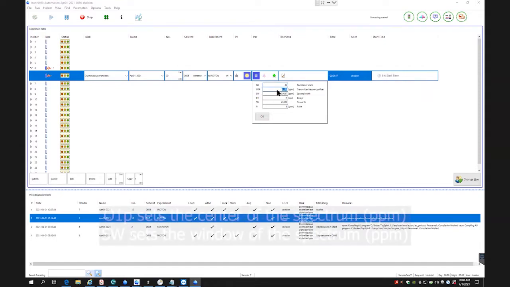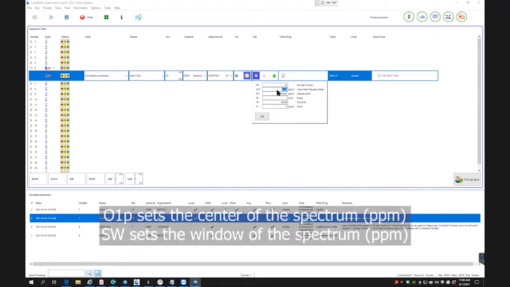O1P sets the center of the spectrum. So in Bruker's TopSpin software, it picks the center of your NMR spectrum, and then it sets a spectral width and how far it moves overall based on that center. So for example, it's important if we're looking at hydrides or we need a larger spectral width for our spectrum based on the default. So let's make our spectral width with the center at 5 ppm, and say we're looking for a hydride in this sample.